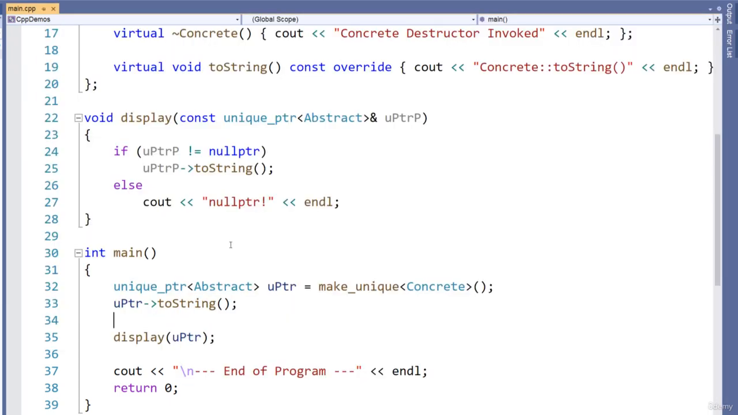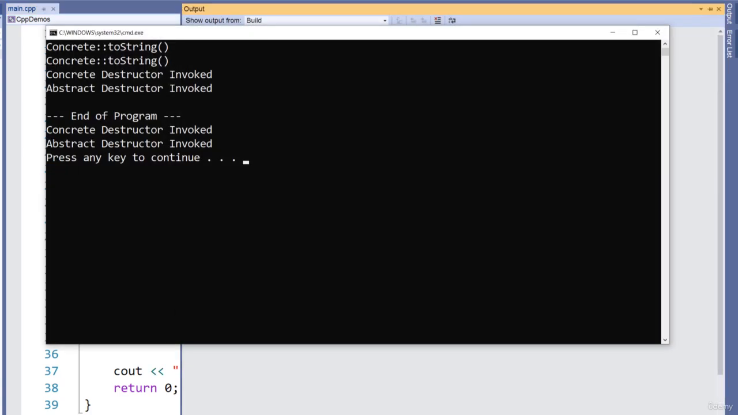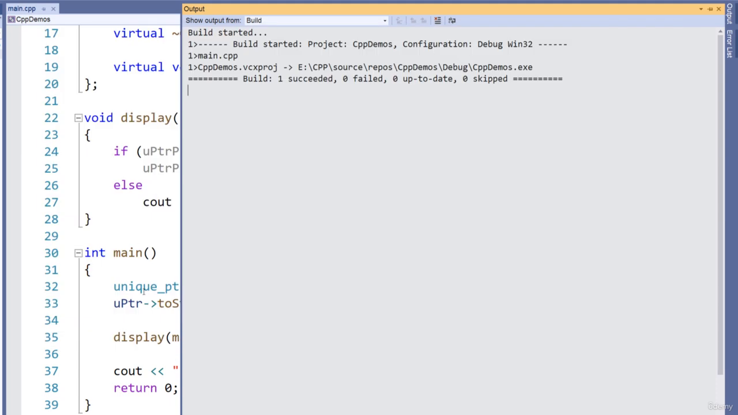Also, if you remember, the display function has a formal parameter now of reference to unique pointer abstract constant. So what we can do is we can pass in something like this. Make unique concrete. Build and run, it will do the toString for the unique pointer. Then it will construct the temporary object and we'll get the destructor invoked for that following the concrete toString for that. And then following the end of the program, we'll get the concrete destructor invoked again.